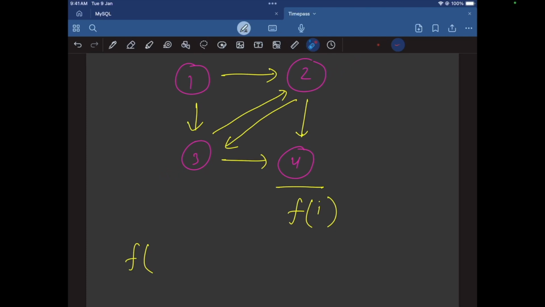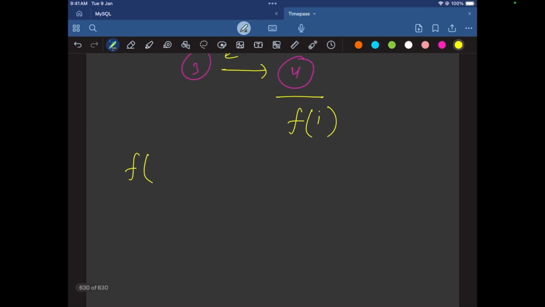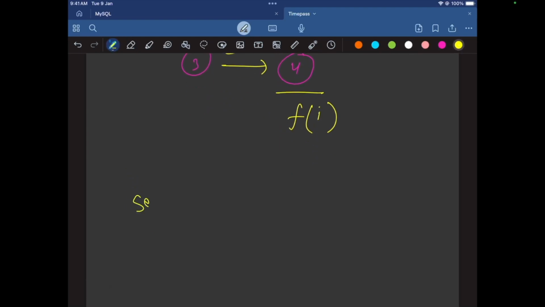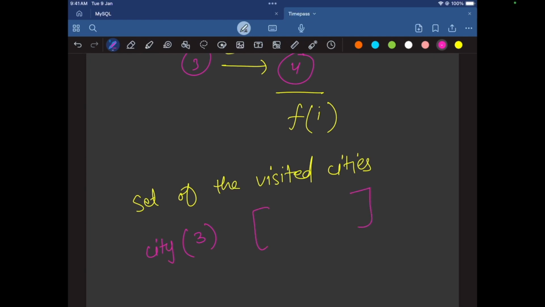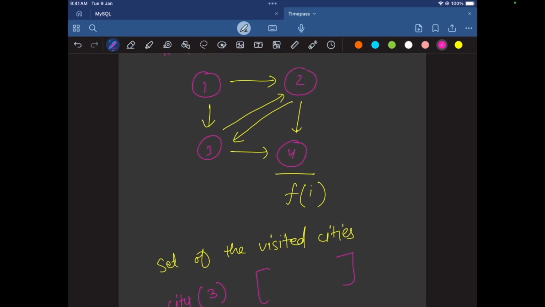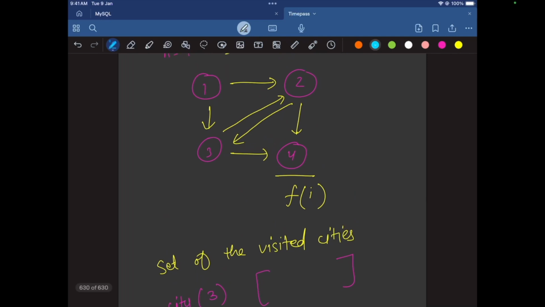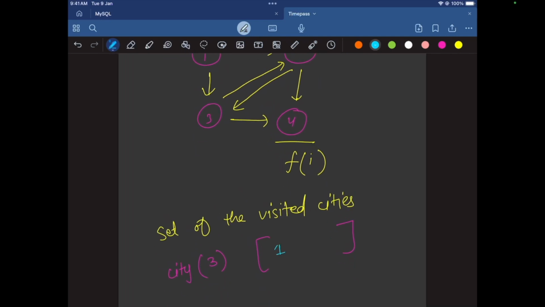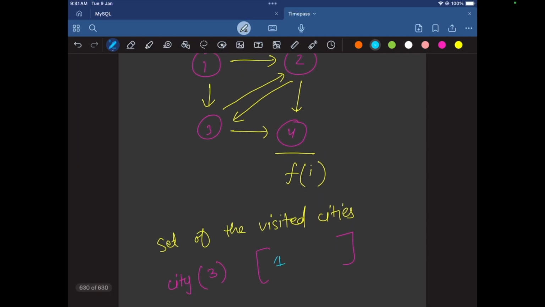Because of this constraint, you have to maintain a set of all the visited cities before going to the next city. Let's say you are going to city number 3. Then you must have maintained a set of all the visited cities. You have gone to 3 via which of the cities? Let's say you have directly gone to 3, then your set contains just the element 1.